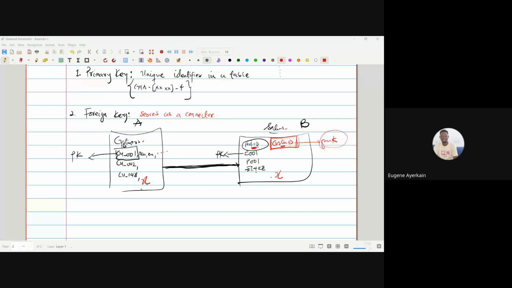So we are zooming into Power BI now. We'll do most of the work in Power Query. Any question before we go?